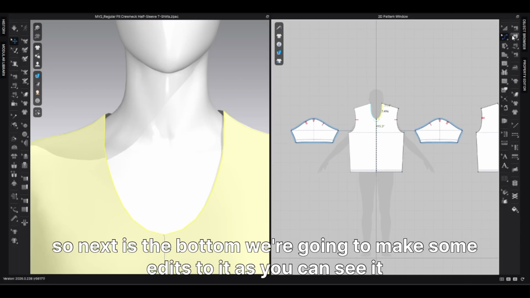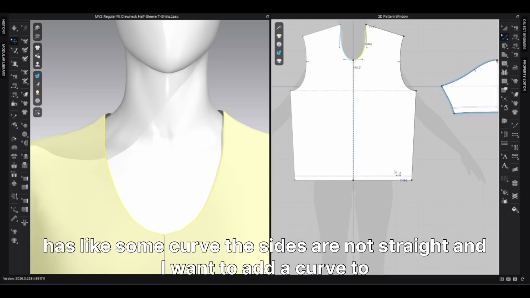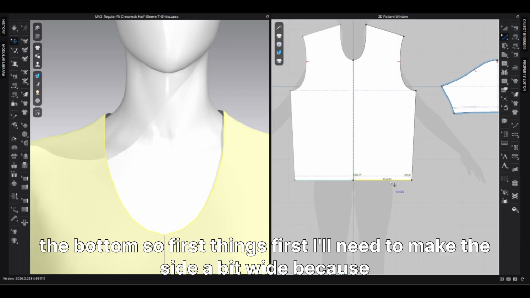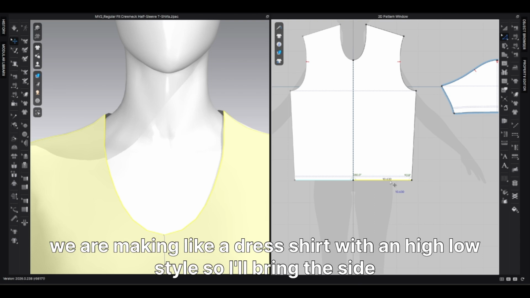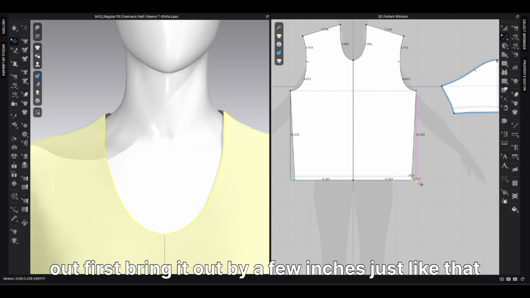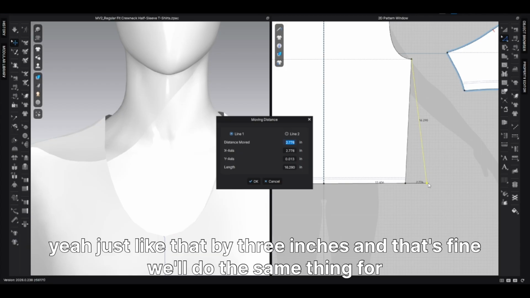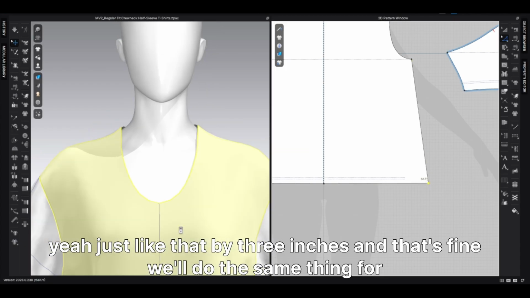So next is the bottom. We want to make some edits to it. As you can see, it has some curve. The sides are not straight, and I want to add a curve to the bottom. So first things first, I'll need to make the side a bit wider because we are making a dress shirt with a high-low style. So I'll bring the side out first. Bring it out by a few inches, just like that, by 3 inches, and that's fine.